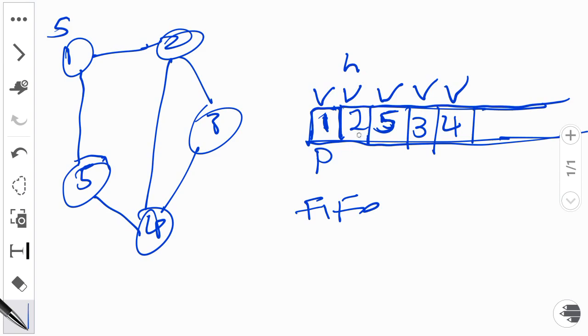And of course, while we're looking at 2, we already popped it out. Oh well, sorry, we remove it. So let's just change this to R. So we removed it from the queue. Now the next vertex we're going to check is going to be 5, which is now the head. So I'm just going to start: this was head 0, this was head 1, this was head 2.